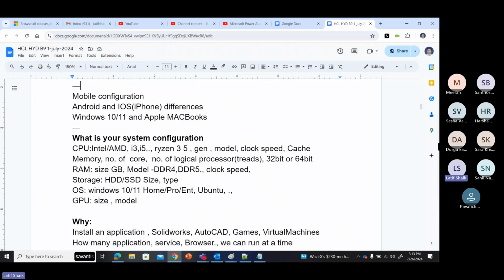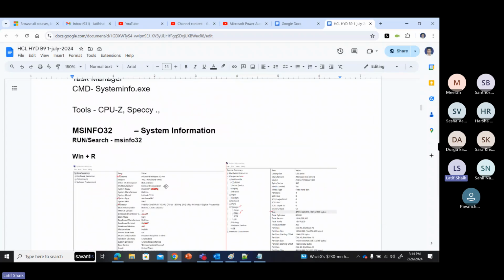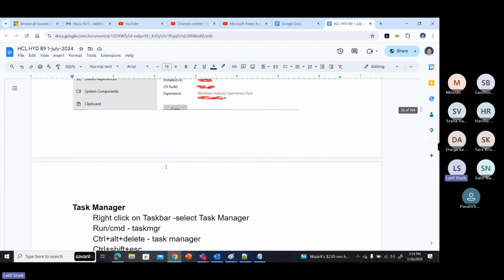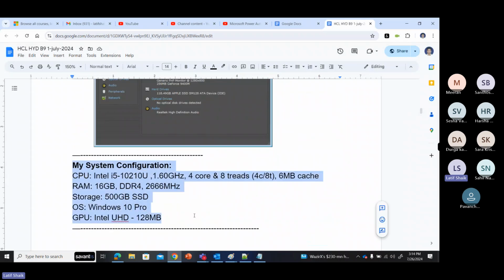Okay, OS. If you have any specific additional graphics card there, then you can specify that. Otherwise, it's not required. It's purely optional. So these are the things you should compulsorily tell: CPU, RAM, storage, OS. And how to check it, if you don't know how to check it, that we have also discussed. You can use MSInfo32 or DxDiag about your PC. Task Manager also you can use, or you can use third-party tools to get the information. Once you find it, you have to tell the configuration.